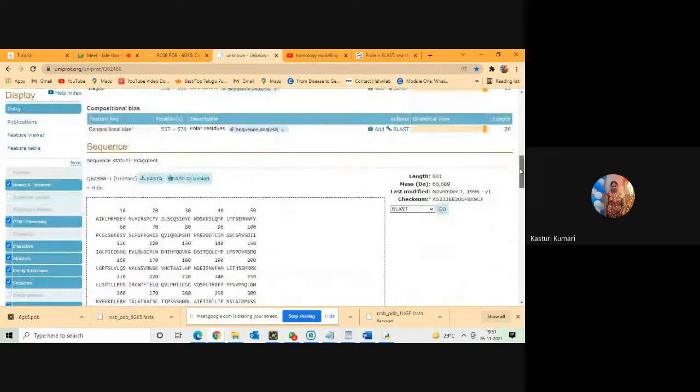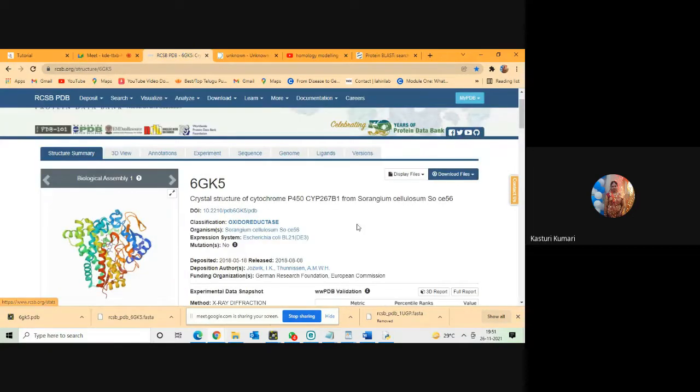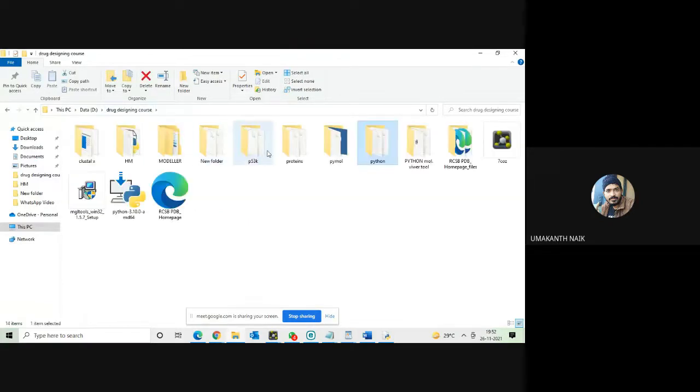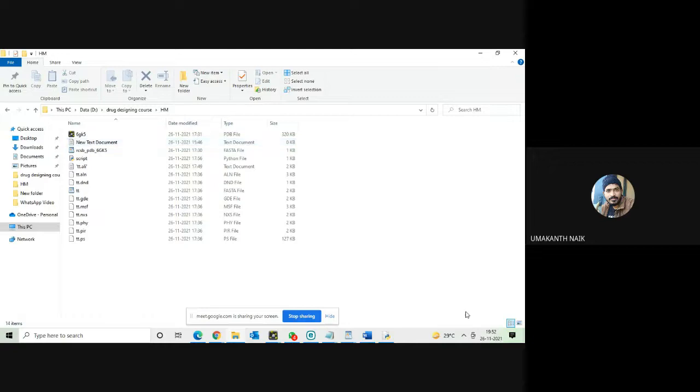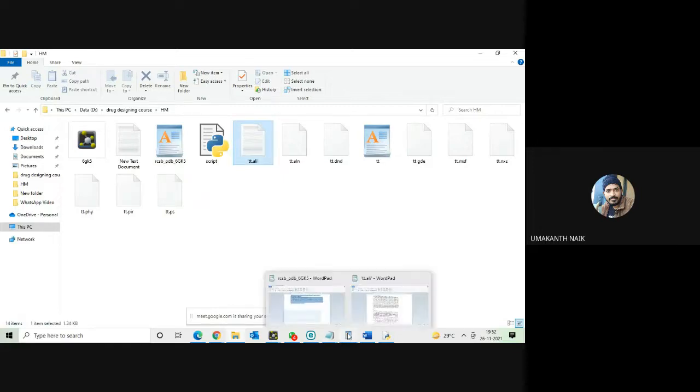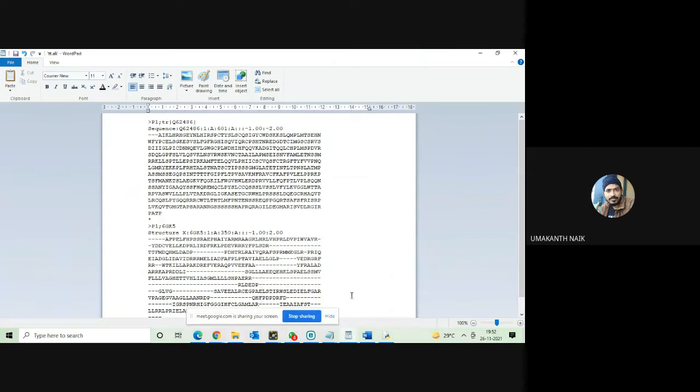I came here, took the sequence and pasted it in a Word file. After that, I went for BLAST and took this one from PDB. Go to the folder of what you have done. This is the folder. Open the ALI file format which you have edited, with Word.